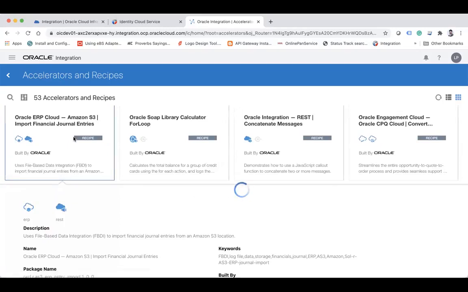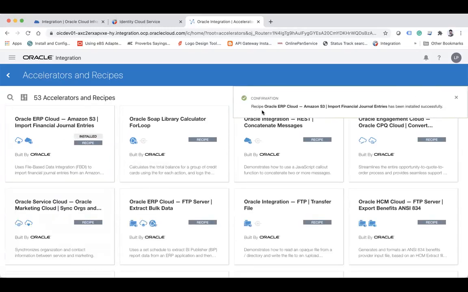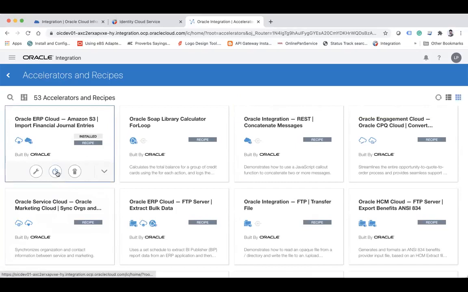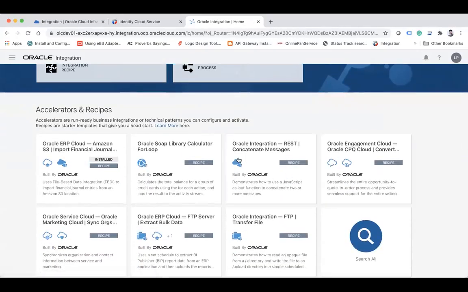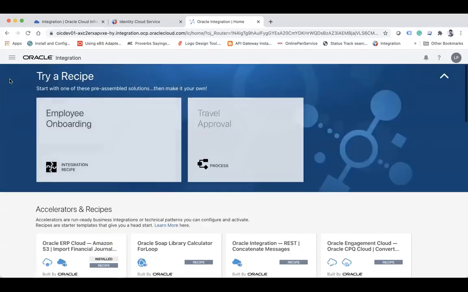So this recipe will be enabled in your integration feature of OIC. Here you see the recipe has been installed successfully and it is visible as installed. If you want to activate it, you can activate it. You can delete it from here, which means the recipe will be uninstalled. I will show you that one. So this is all about the accelerators and then recipes. We have other recipes too, you can explore that one.